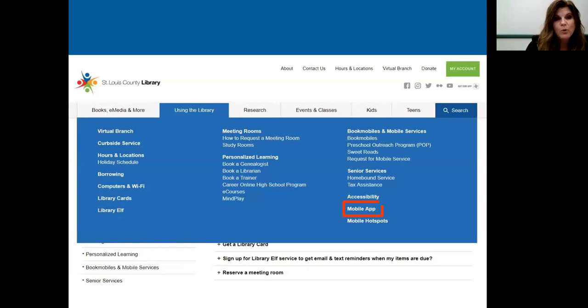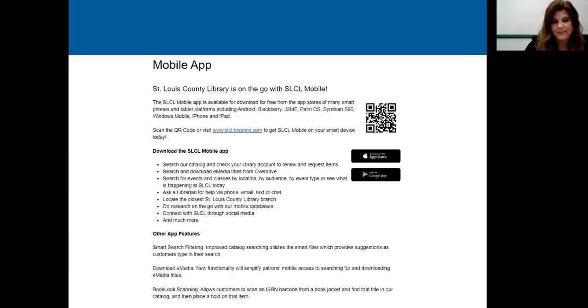Okay, we do have a mobile app, though. For those of you who like to use the apps on your phone, you can have an Android or iOS version. There's the scan right there, and you can do mostly what you can do on the website on this app. So go ahead and download that app if you like using the app versions of things.